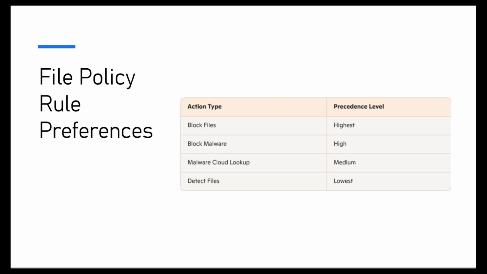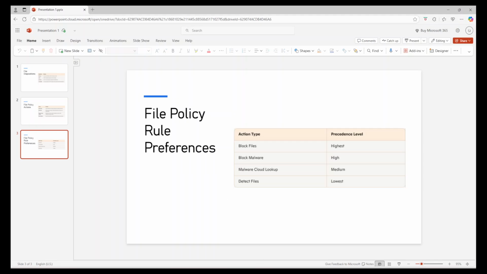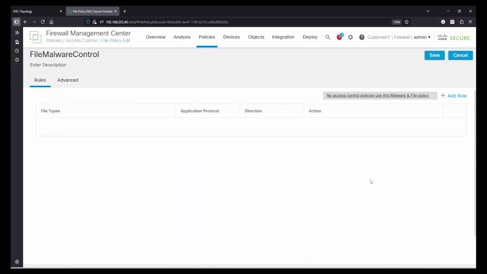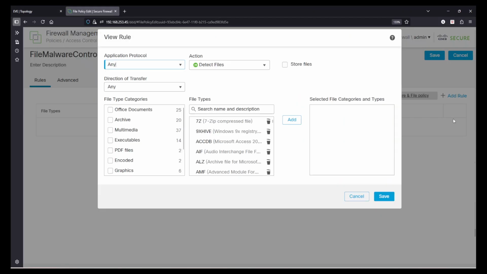highest precedence level. Now, I wanted to talk about a few more things. Let me just go back to the FMC. Okay, so this is our FMC. I'll click on add rule. You see there are certain criteria. The first criterion is application protocol. What application protocols are supported? See the drop down: HTTP, SMTP, IMAP, POP3, FTP, or SMB.